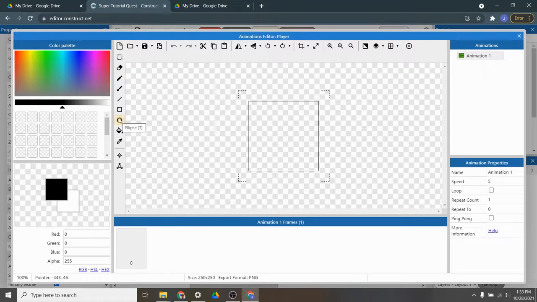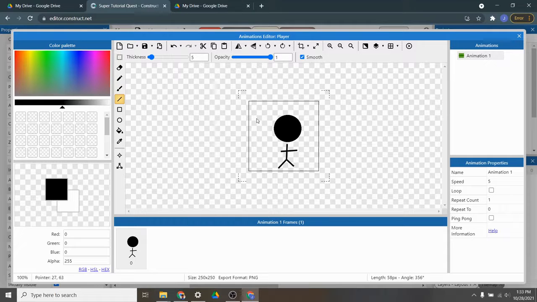Now, at this point, I'm just going to make a very, very basic sprite. Here is a head and a body and some legs and some arms. And that can be it. Now, right here, I do have this border, and that's going to affect collision, so I want to trim that down. So I'm going to click this crop button to automatically crop it down.